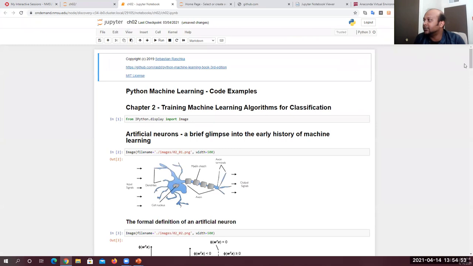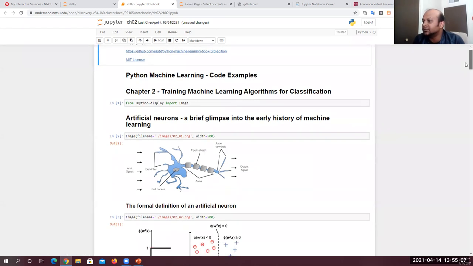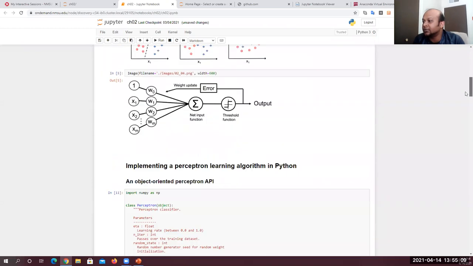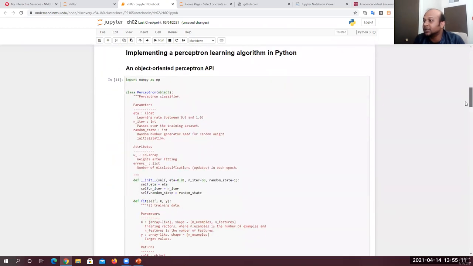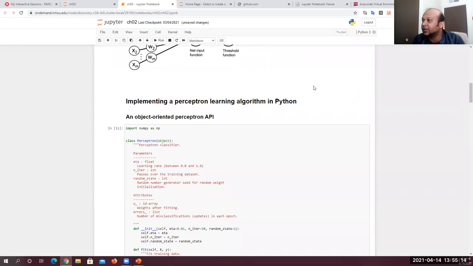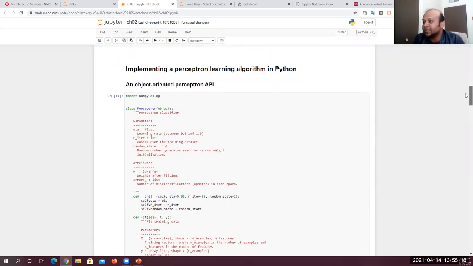I already have a code example. This code example is actually from the book, Python Machine Learning. This is the chapter, and you can also find this code using this link. So what I would like to show you here is the implementation of a perceptron learning algorithm in Python. This is a machine learning thing.